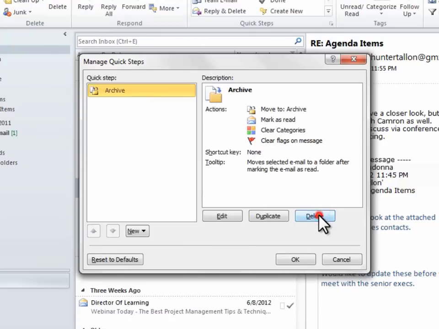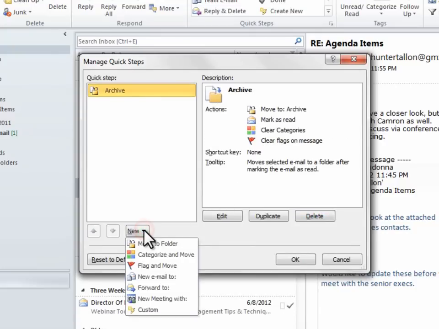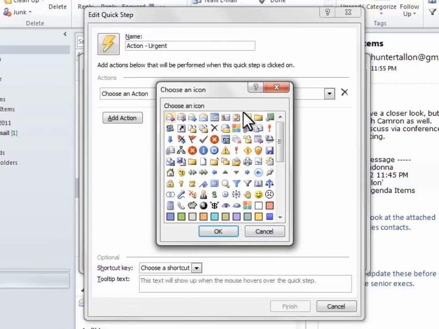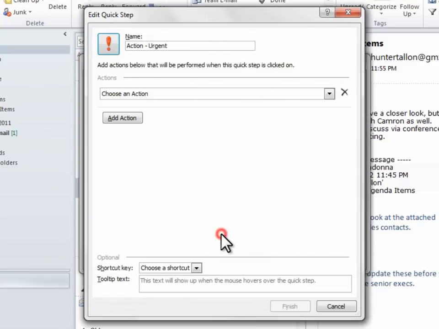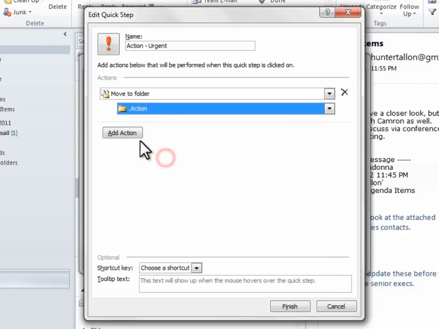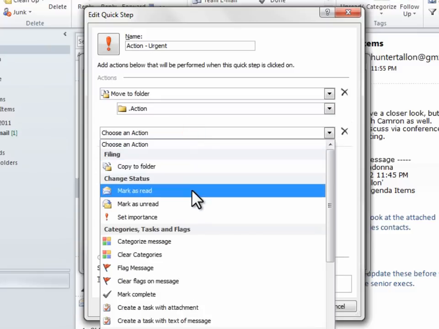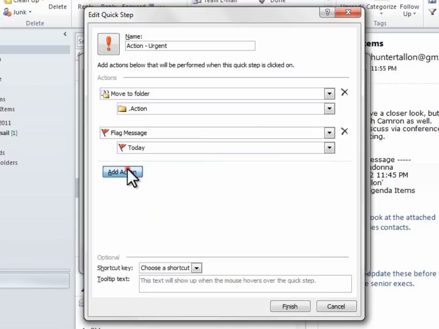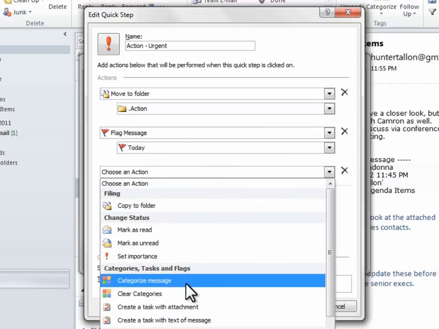Now instead of editing the others, I'll delete the ones that I don't believe I'll use at this time and create a new custom Quick Step by clicking New, then Custom. And this one I'll name Action Urgent. I'll select another icon for this, and since it's urgent, I'll use the exclamation mark. So here I'd want to move it to the Action folder I created, and I want to put a flag on it for today, and I also want to assign a category which is urgent, and then click Finish.